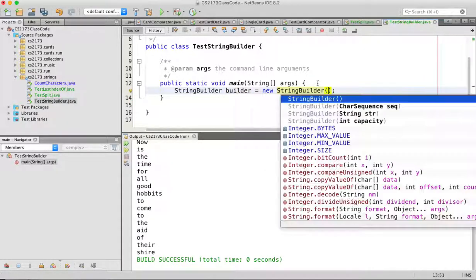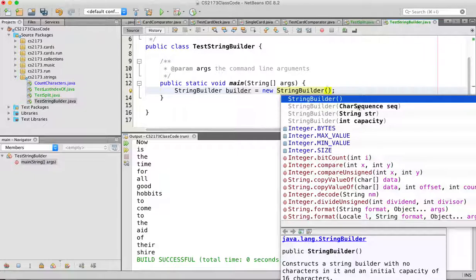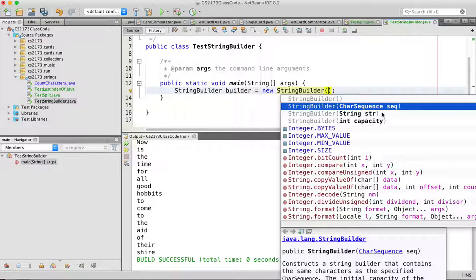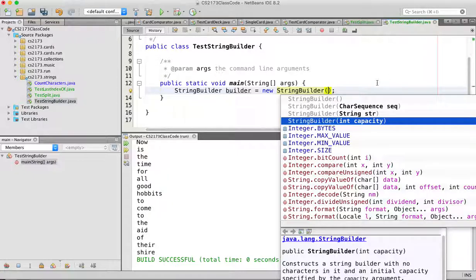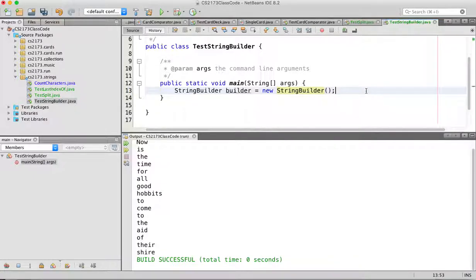And as you can see, there are overloaded constructors, so I can give it any kind of char sequence, or I can give it a string. I can give it a capacity. I almost never do that. Again, that's kind of a throwback to old style stuff, because internally it's keeping things in an array, but then when I put one more thing in, it expands it, kind of like what lists and collections and things do.